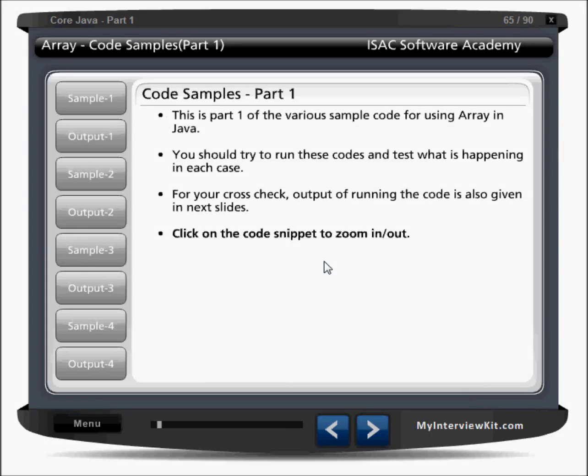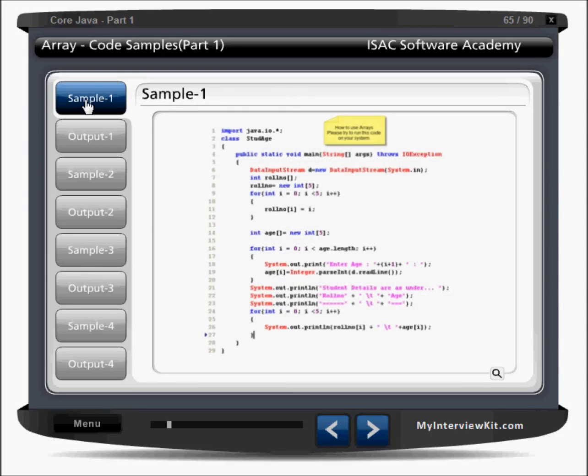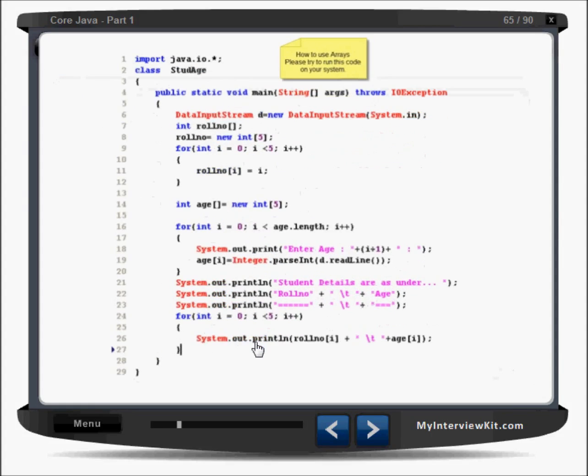Some sample codes are here. So look at the sample codes and output. So we have made one program here, a Java class, and the class name is Student Age.